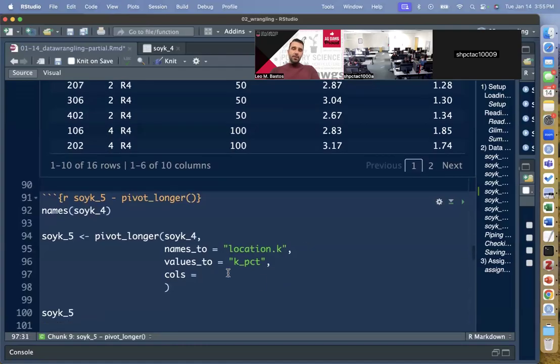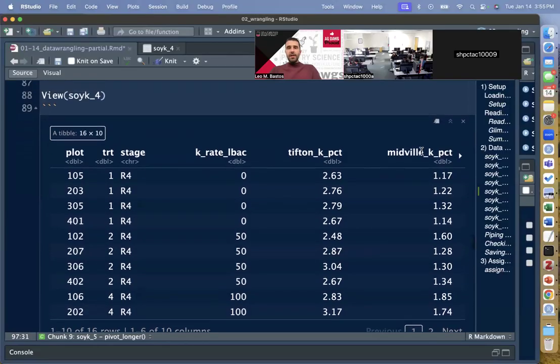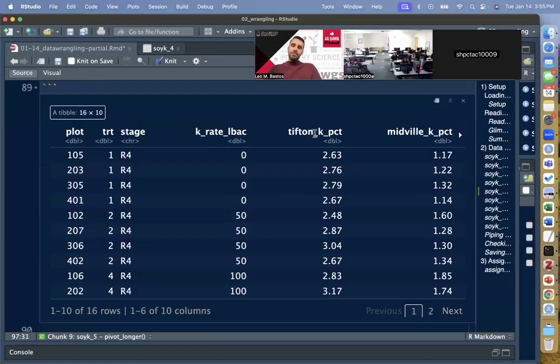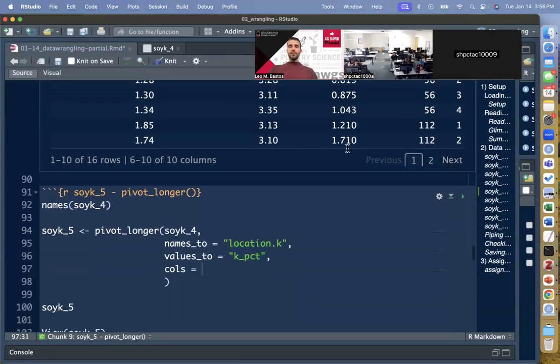So I could come here, use the C function and specify the names Tifton KPCT, Midville KPCT, and so on. There are different ways we could do this really, but I just want to show you a new trick here. Because the columns we want to pivot longer all have the KPCT in the title: Tifton KPCT, Midville KPCT, Watkinsville, and Macon KPCT. All of them contain that KPCT, and no other column has KPCT except the 4 we want to pivot longer.